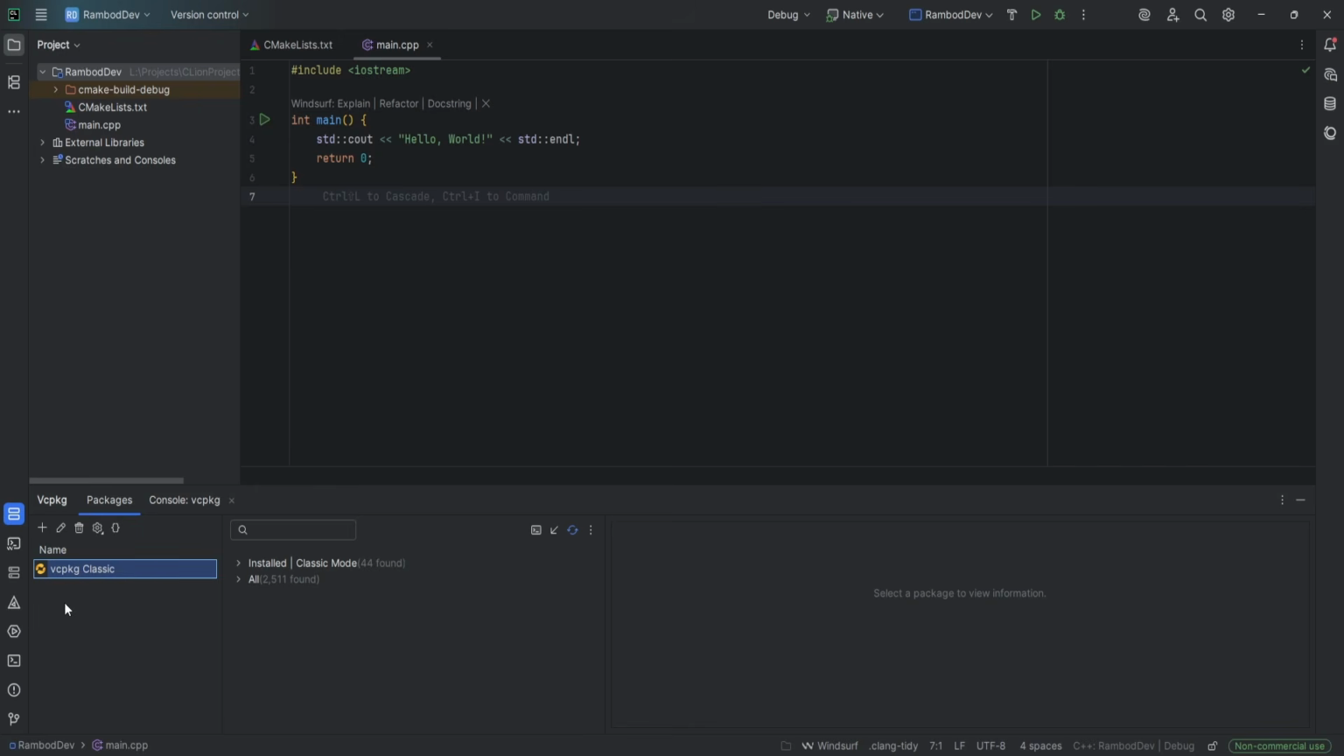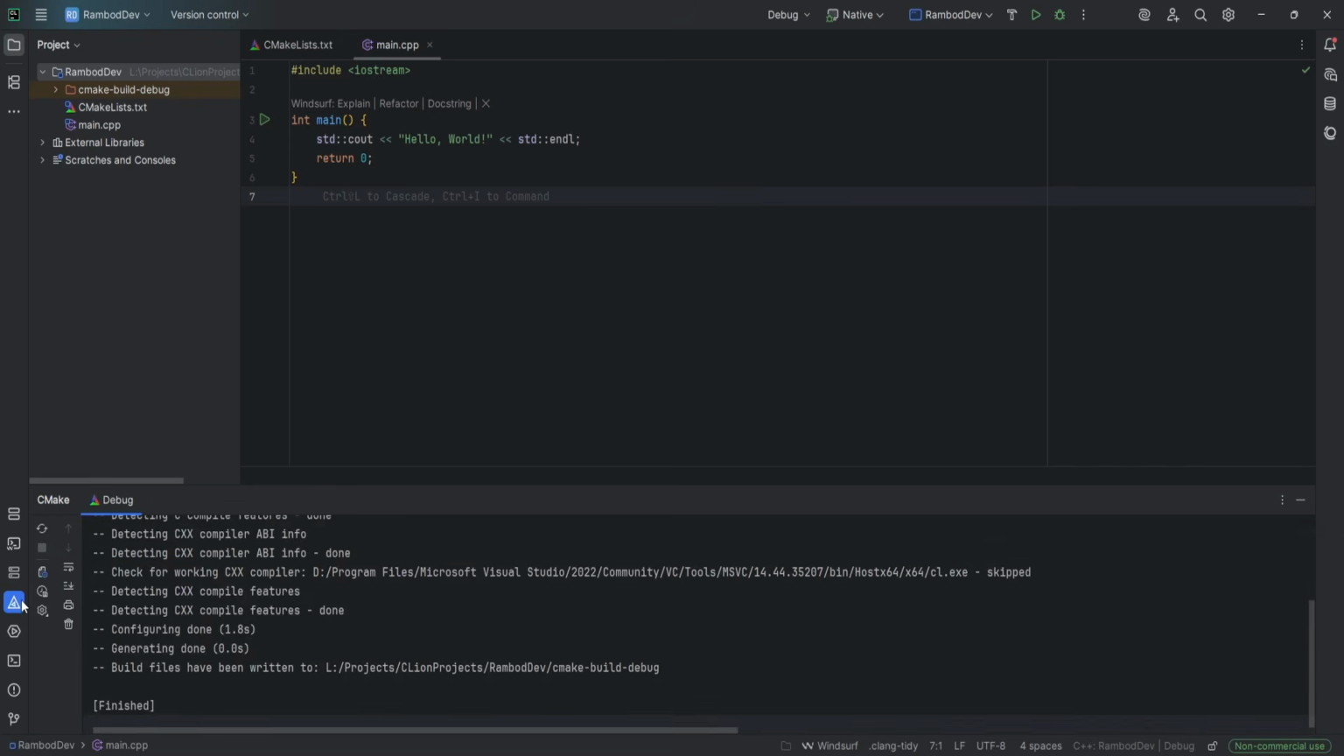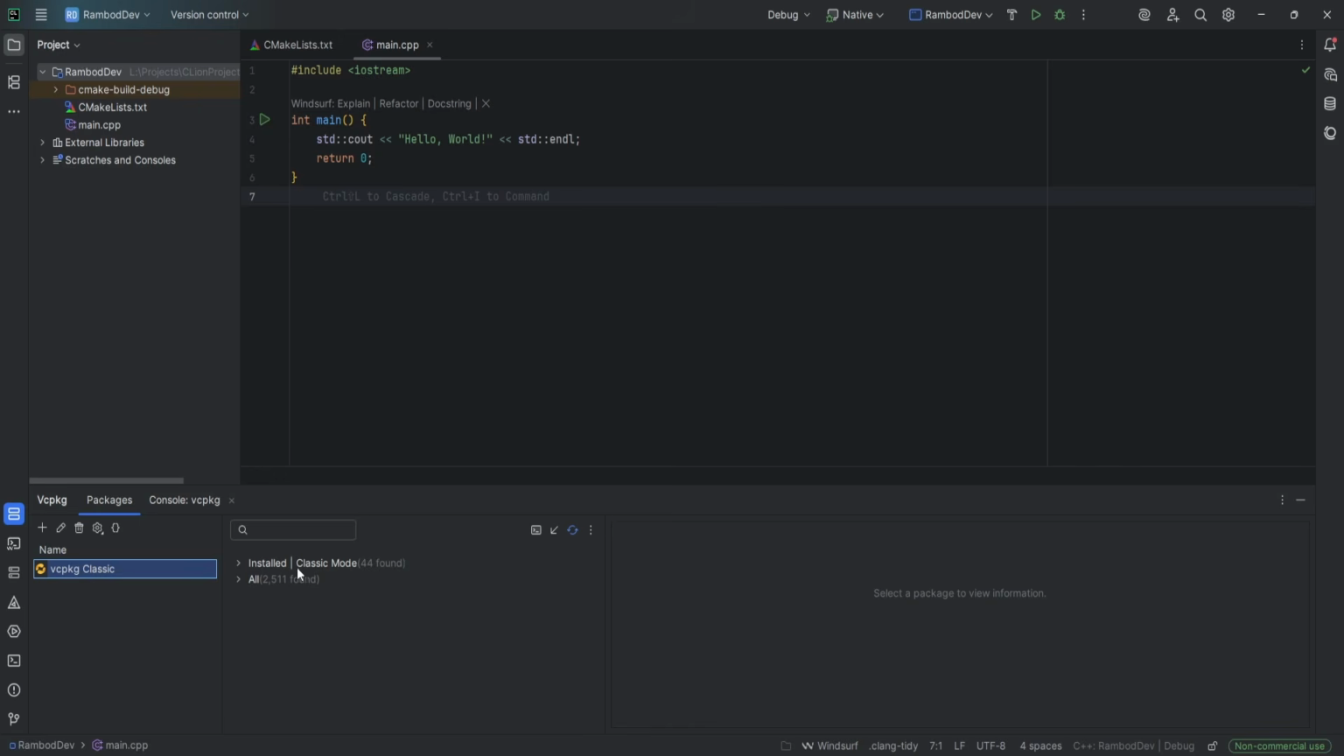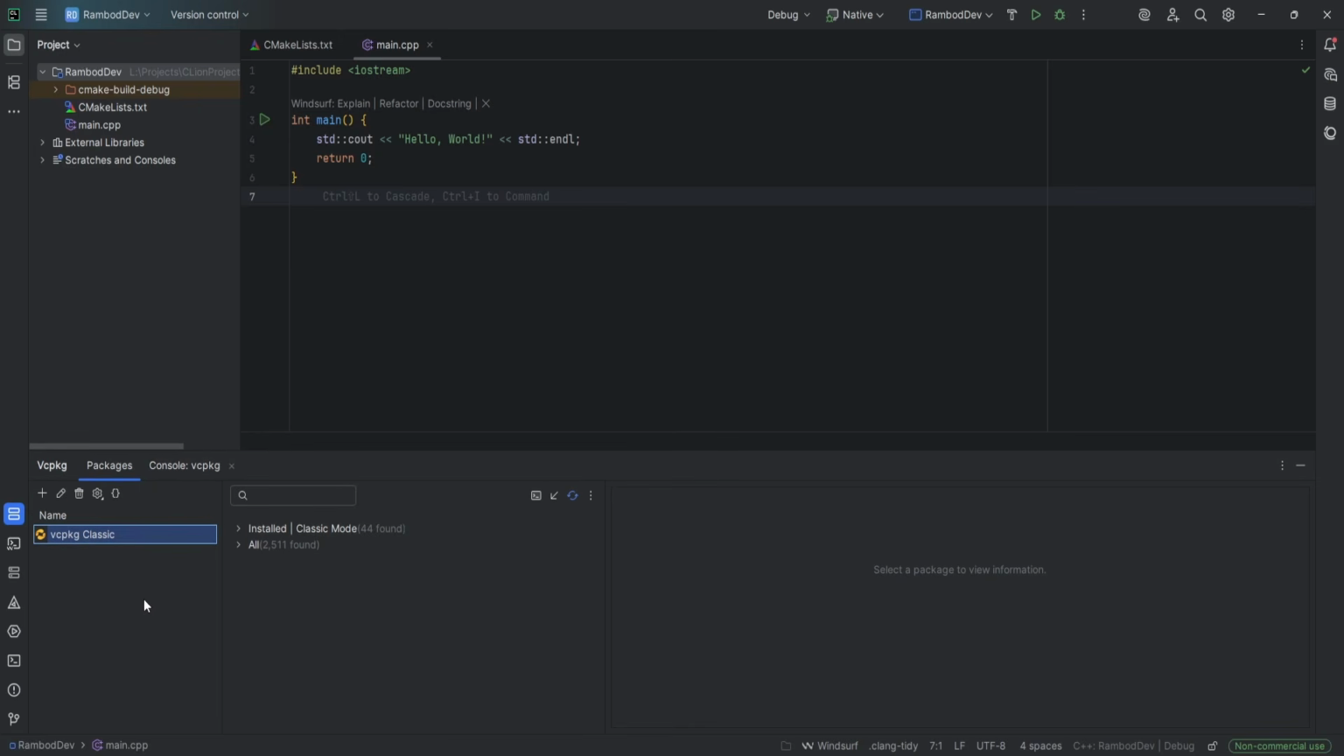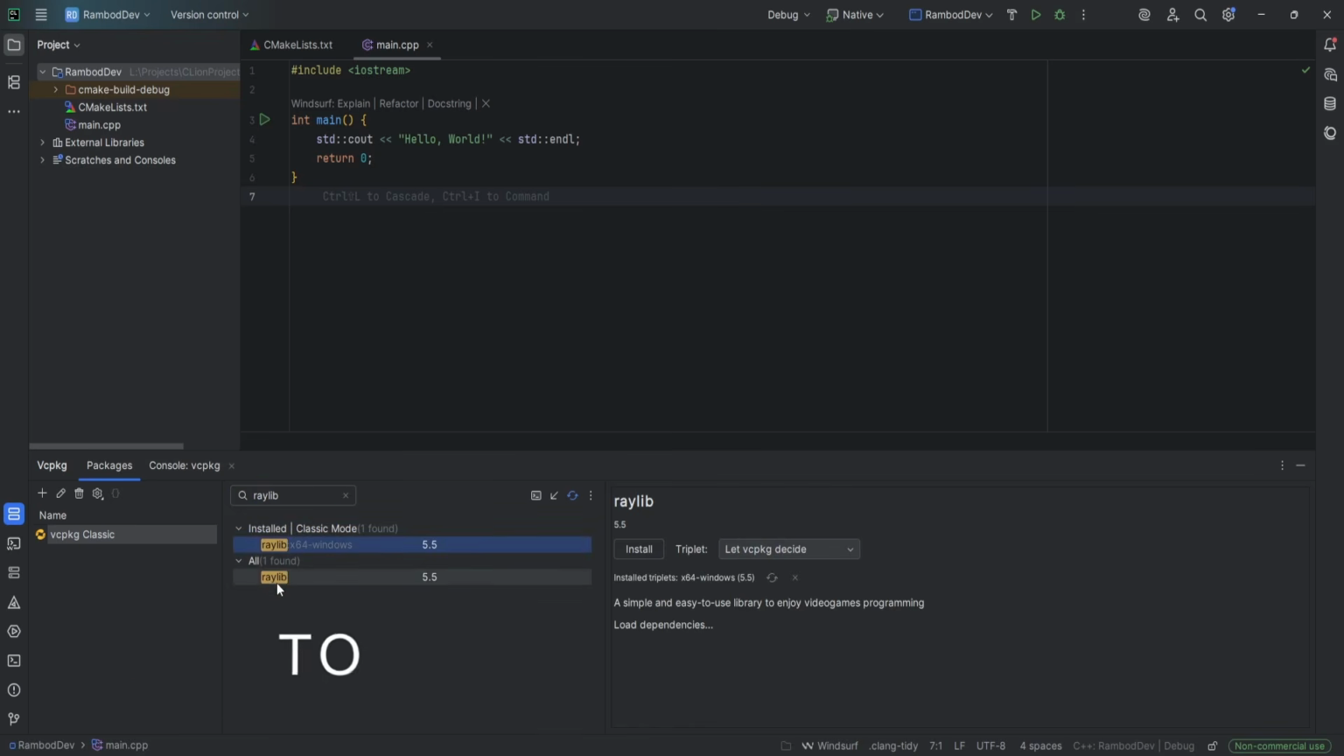You'll also notice CLion starts processing and reloading the project automatically. That confirms everything is synced properly. And just like that, you've connected Vcpkg to your project. Once we've connected everything, we can search for Raylib or any other library we need. When we find it, just click on it, then hit install on the right side.